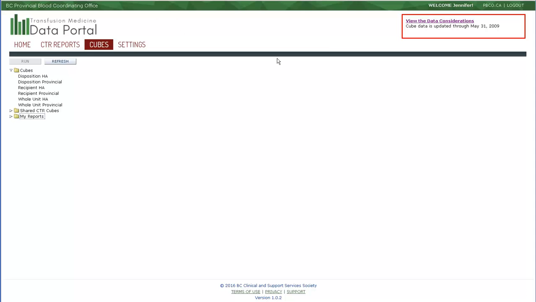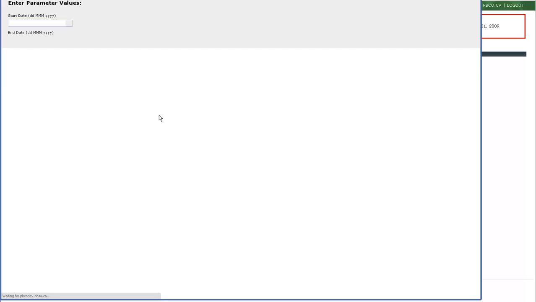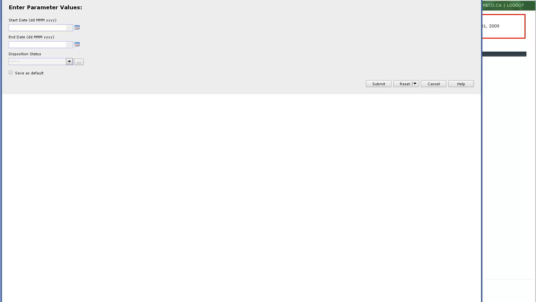You'll notice that in this sample setup, the cube data is updated with sample data through May 31st, 2009, so we'll be looking at some older years. To begin, select the cube of interest and Run to open the parameters. We'll select 1 month to begin, and Submit to open the cube.